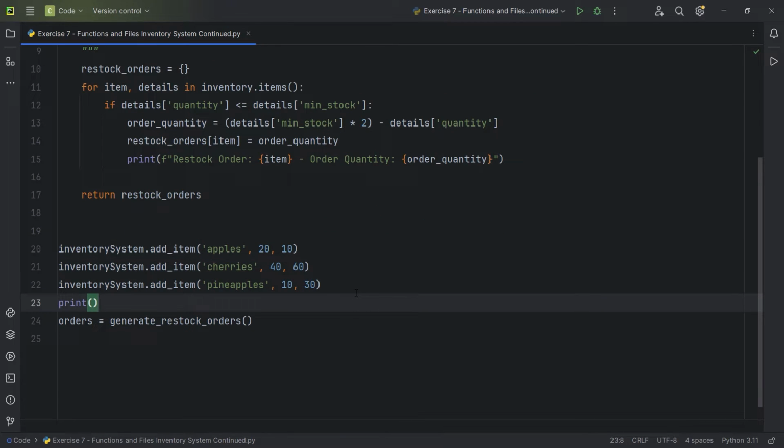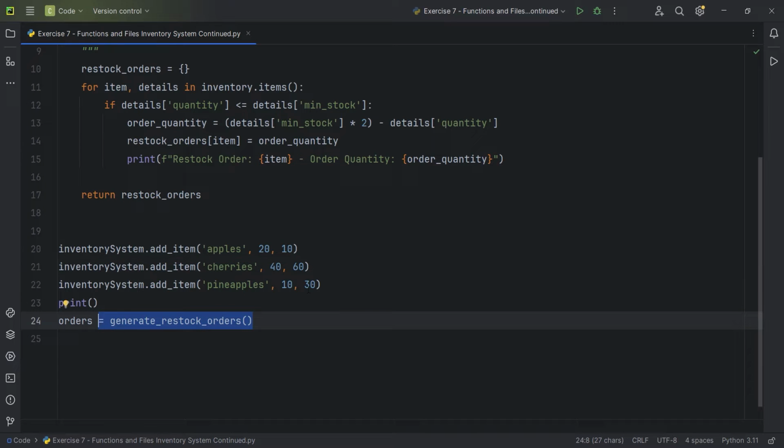Alright, so in here I used the inventory system module and I called the function add item, and then I added an apple with a quantity of 20 and a minimum stock of 10, cherries with a quantity of 40 and a minimum stock of 60. So this should appear whenever we generate a restock order, and I did the same for pineapples. As you can see, the minimum order is 30.